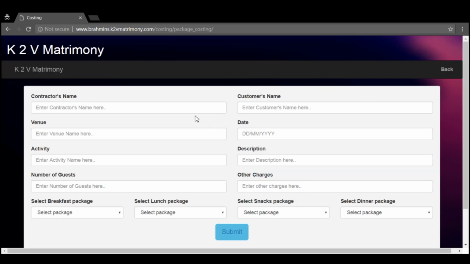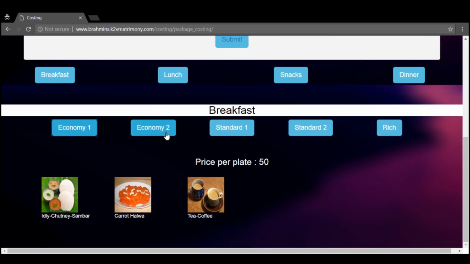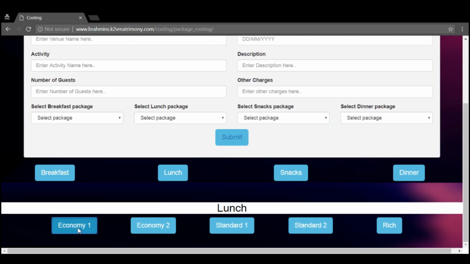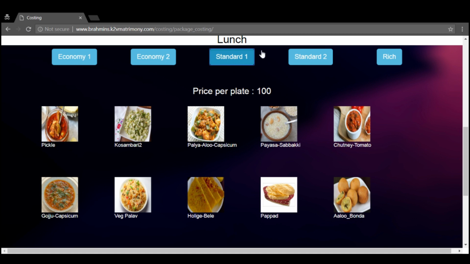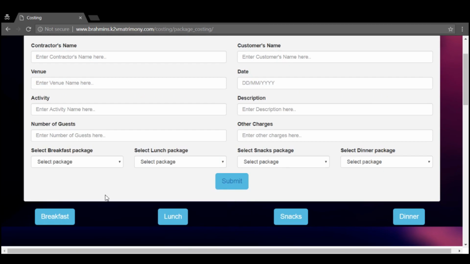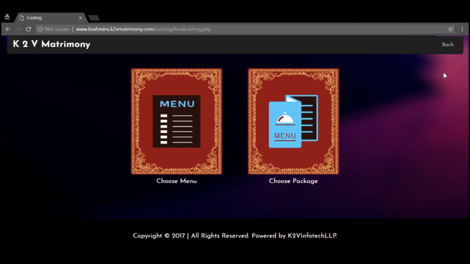Otherwise, you can also choose a package in which you just have to enter the same thing: contractor's name, customer's name, date, activity description, the number of guests, other charges. And then here, it's a bit different. You'll have to select a breakfast package like economy 1, 2, standard 1, standard 2, and rich. Lunch, the same thing. We've sorted it out for you here, standard 2 and rich. The common things which are regularly ordered. Or if you don't want this, you can go to choose menu and choose whatever you want. After everything is done, click on submit.